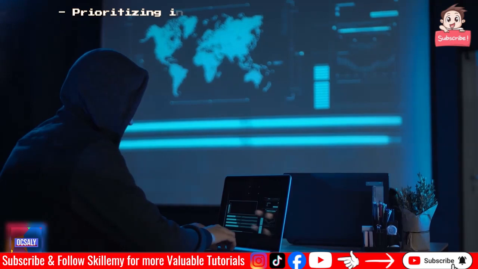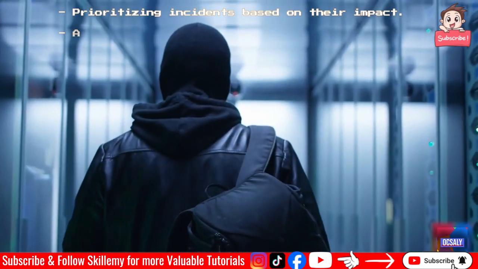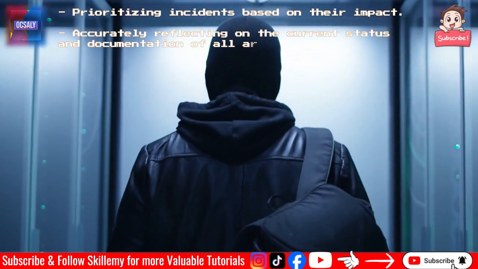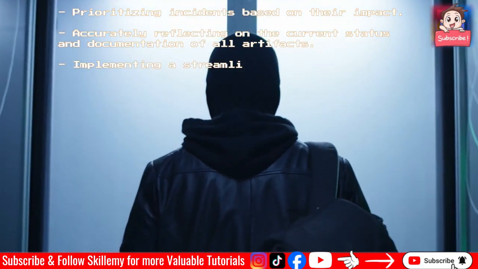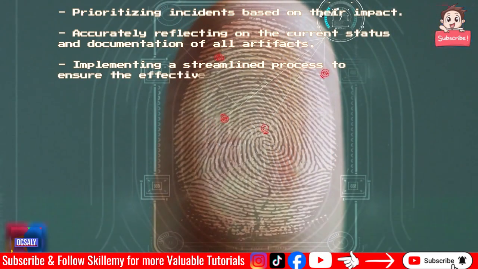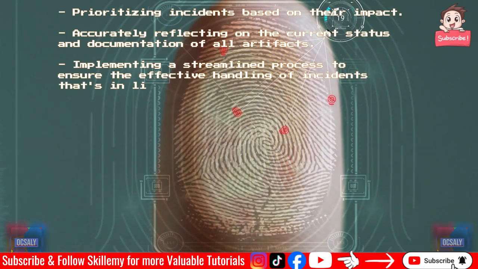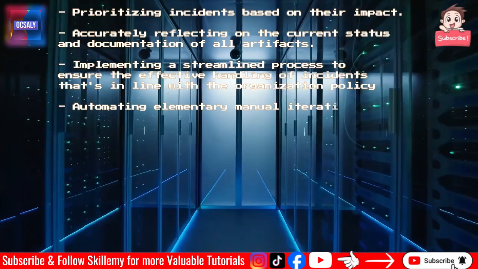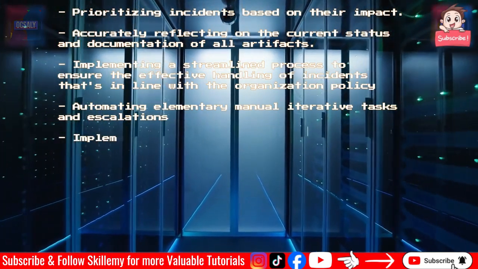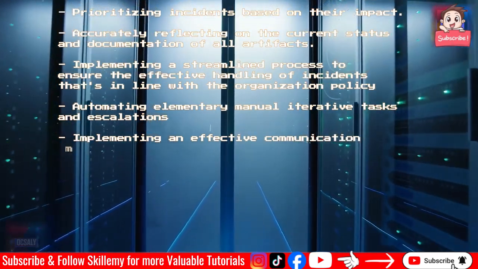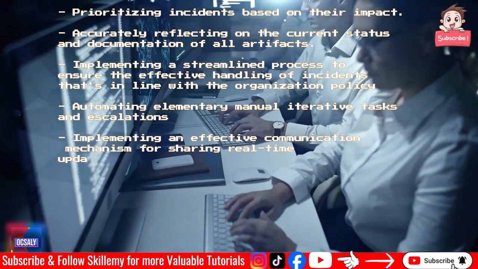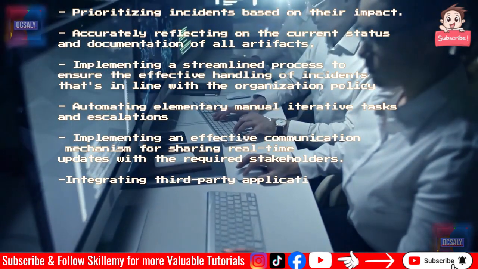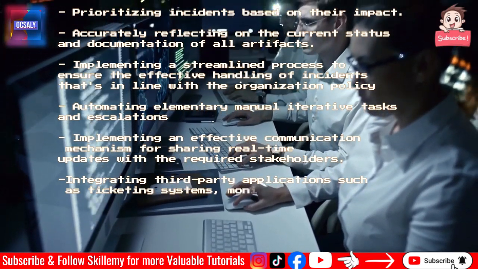This includes prioritizing incidents based on their impact, accurately reflecting the current status and documentation of all artifacts, implementing a streamlined process to ensure the effective handling of incidents in line with the organization's policy, automating elementary manual iterative tasks and escalations, implementing an effective communication mechanism for sharing real-time updates with the required stakeholders, integrating third-party applications such as ticketing systems, monitoring dashboards, a knowledge base, threat intelligence, and so on to make the analysts more powerful, establishing key performance indicators, and driving continuous improvement by reporting on them.